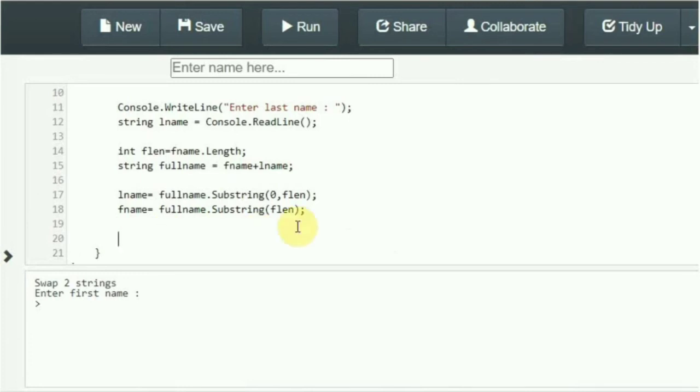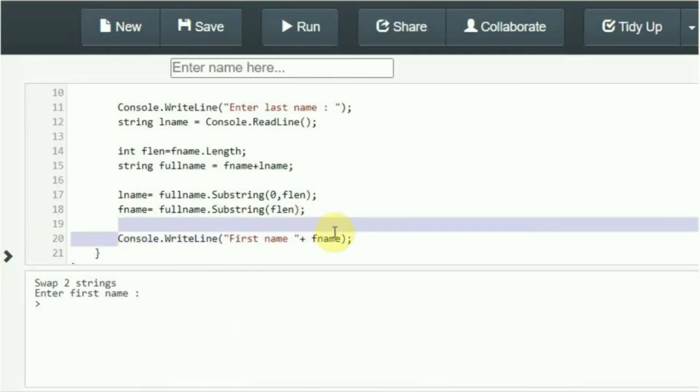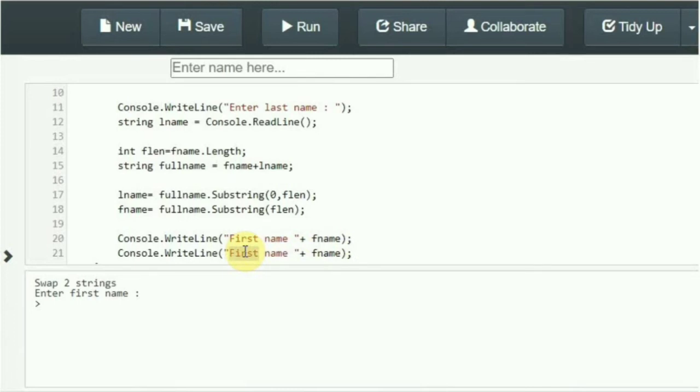Let's print the output now. First name plus now fname. Let's see what is fname. And in a similar way we can print the last name. Make it as lname. And let's run the code. Let's say first name is Arjun and second name is code. Yeah, now the first name got code and the last name is Arjun.